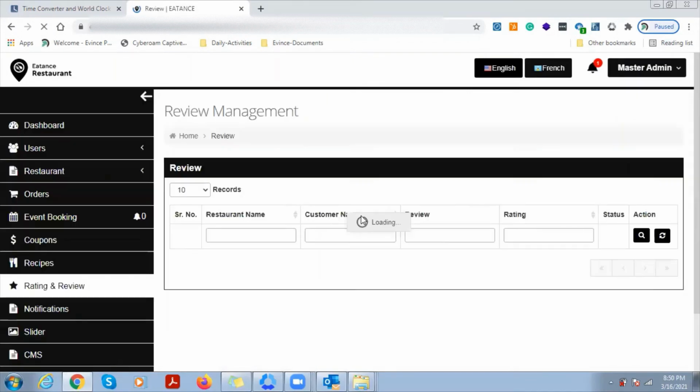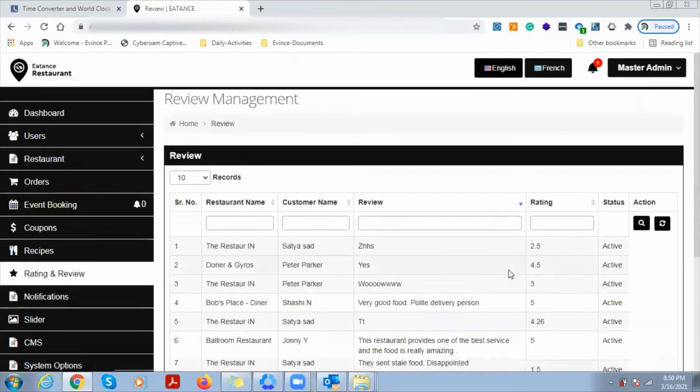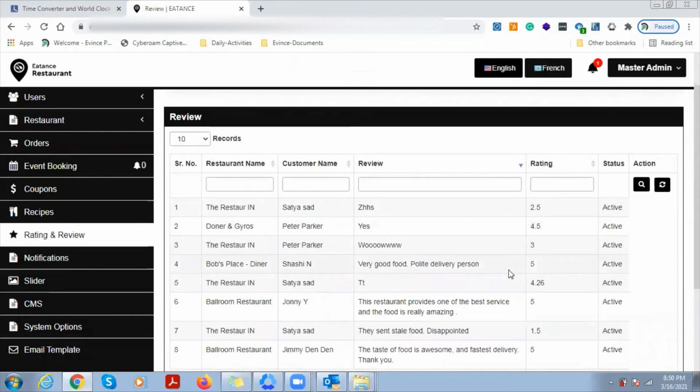And ratings and reviews. Here is the list where you can see all the ratings and reviews done for a particular restaurant, and by which particular customers.